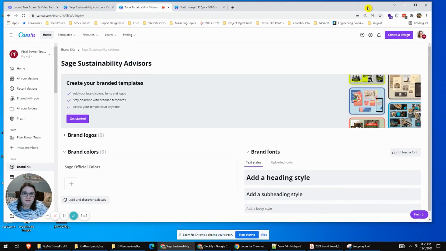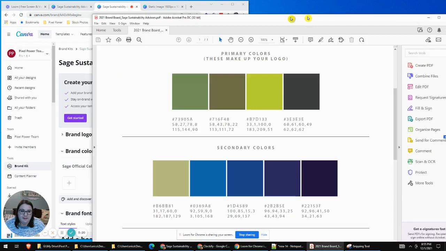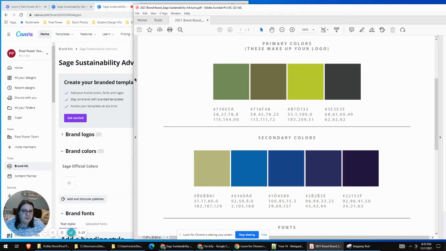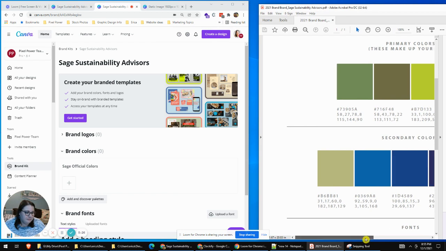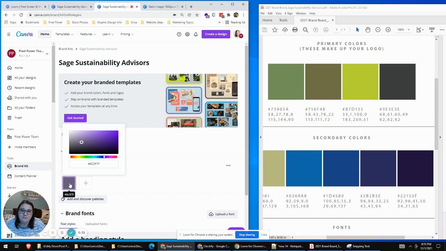Let me try to show both of these to you at the same time here. All right, so under brand colors, if we click the plus sign, you can see that it comes up with this little box right here, and this is where it wants you to put the hex code. You can just delete the code that's in there and enter in the hex codes for your color. So do the first one, 73905A. Okay, we've got our first color.